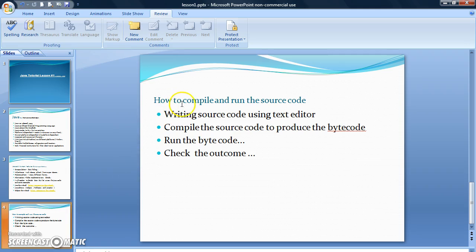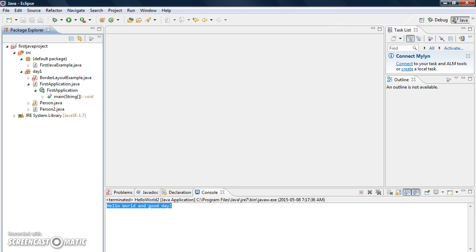So how do we compile and run the source code? You have to write the source code using one of the text editors, as I will show you a little later, and then compile it to produce the bytecode. You also have to run that bytecode and then check the outcome of the program. So I'm going to show you a little Java program so you can try it on your own.